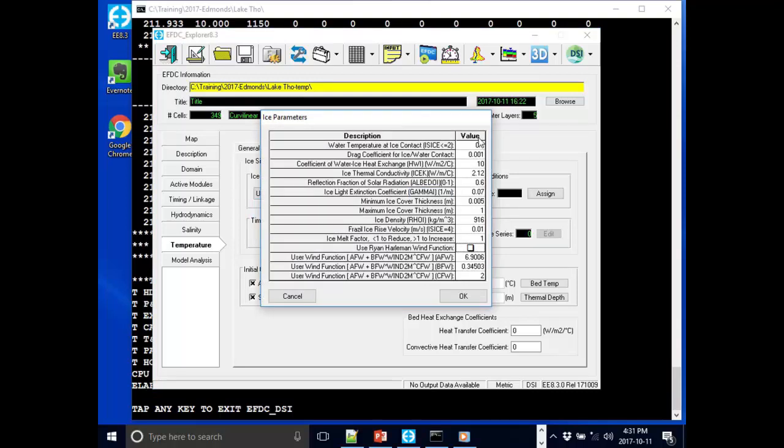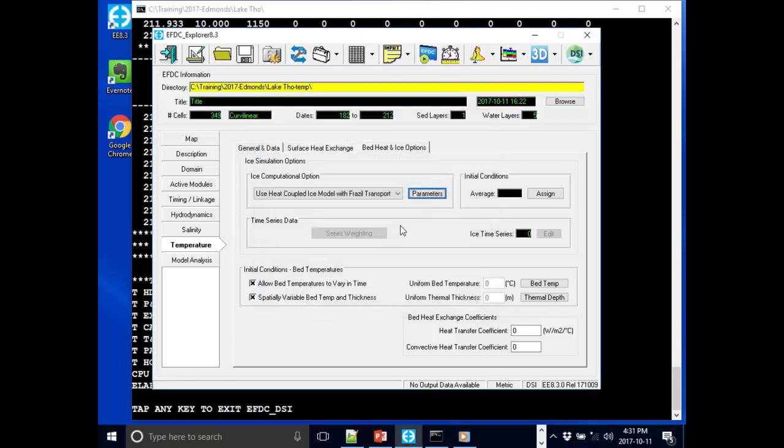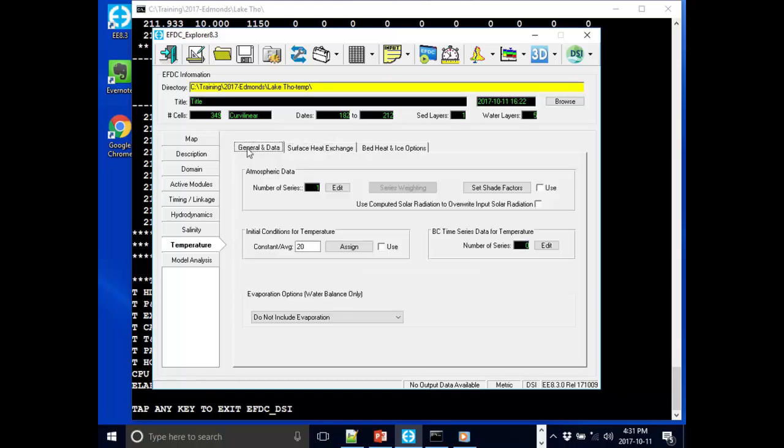By default it will give you the best estimate. If you are not sure, you can use this parameter and run. We're not going to do that. Just wanted to point out how to use the ice model.